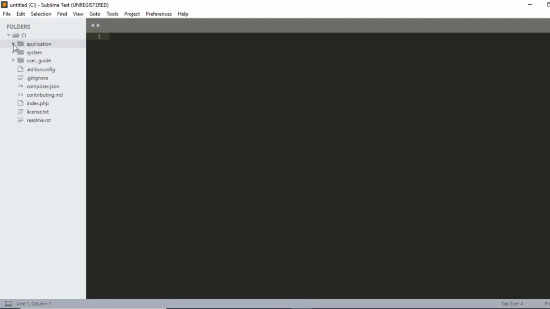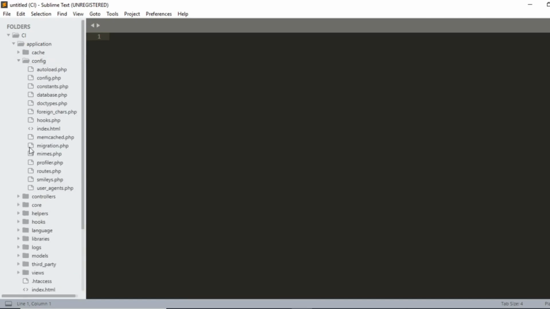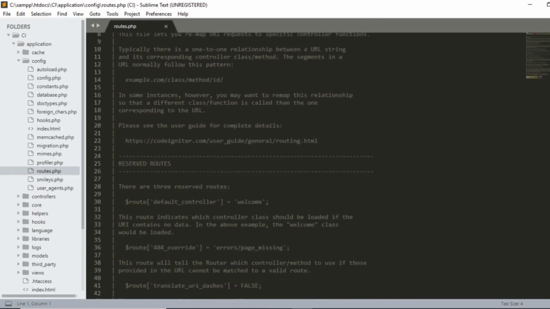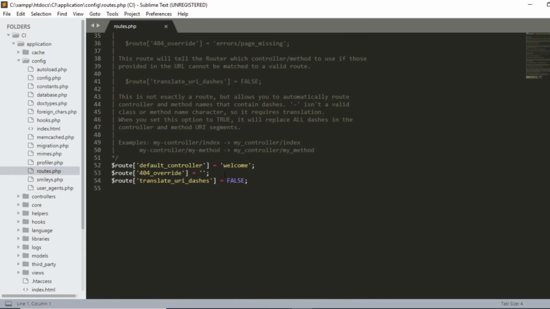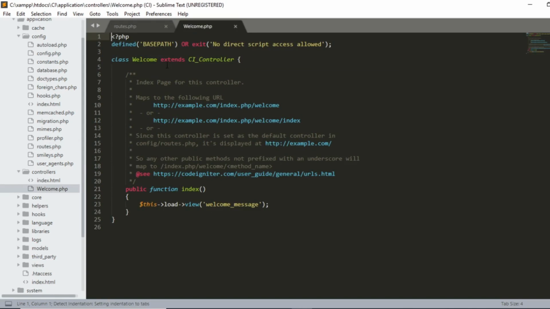The default controller is mentioned in the routes.php file. So here is the routes.php file, and inside that you can see that the default controller is set to welcome. All the controllers are found inside the controllers folder. So this is the controllers folder, and you can see that the welcome.php file is there, which is the default controller set by Codeigniter in the routes.php. Let's open the welcome.php file, and here you can see that there is an index function.